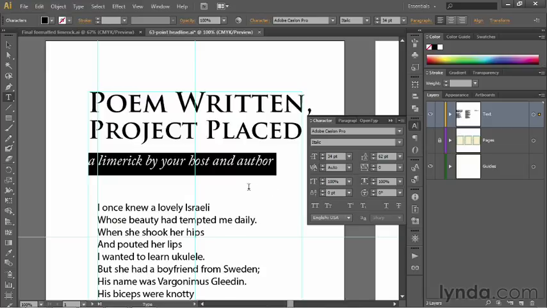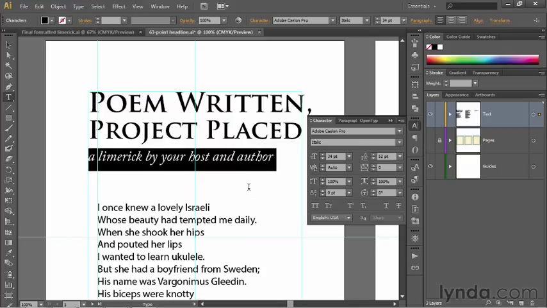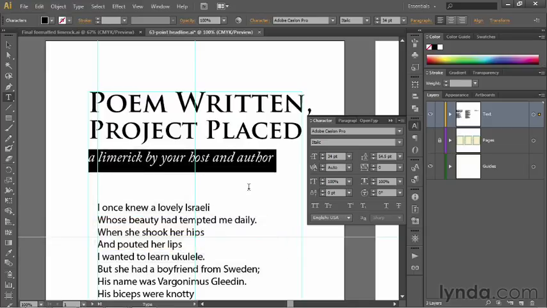And here's how. If you press Alt up arrow, then you'll reduce the leading value, which is to say you'll move the text upward. And that would be Option up arrow on the Mac. If you press Option down arrow, or here on the PC, Alt down arrow, you'll increase the leading value, which is to say you'll lower the text because you're increasing the amount of room between that line of text and the text above it.